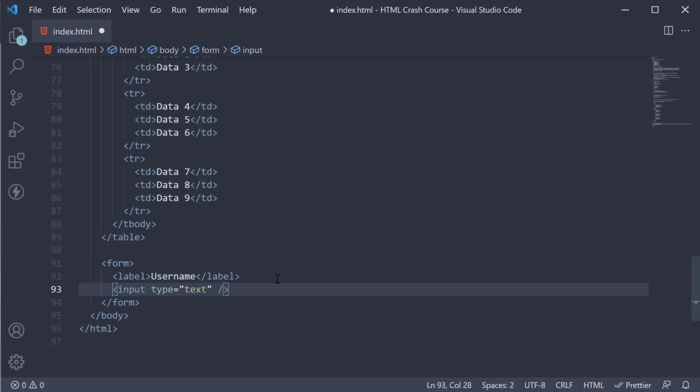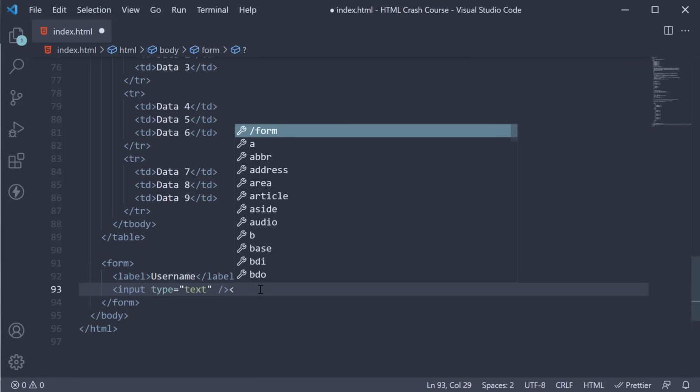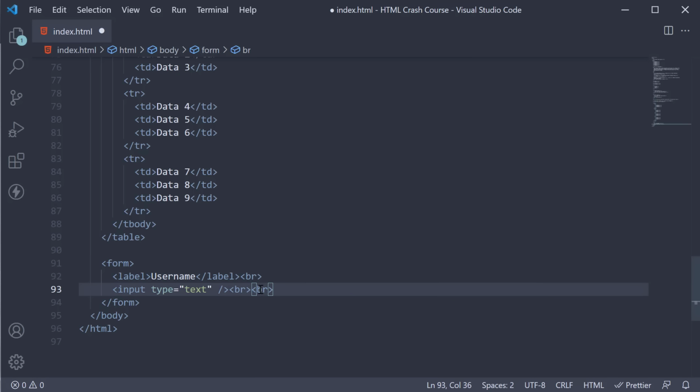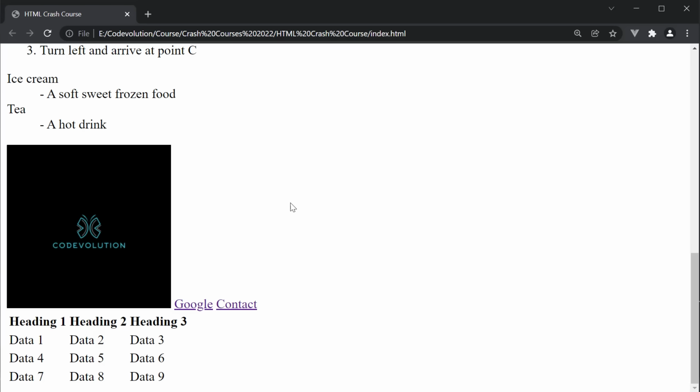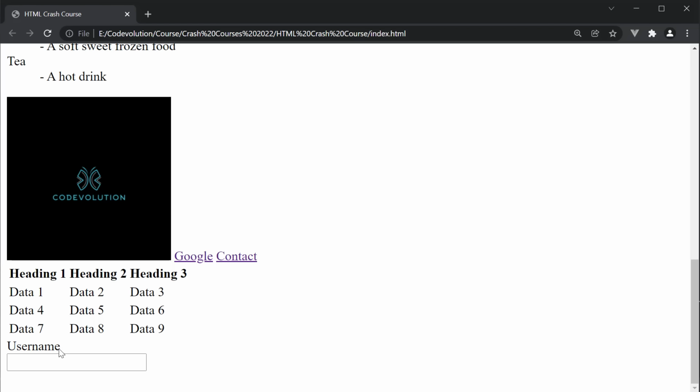And I'm going to add a few break tags for some spacing. So after the label, a break tag, and another pair of break tags after the input element. Ideally, spacing should be taken care with CSS, but break tags will serve the purpose for now. If we take a look at the browser, refresh, you can see the username label and the input element. Now, what is a good practice with form controls, as we call them, is tying the label with the input.